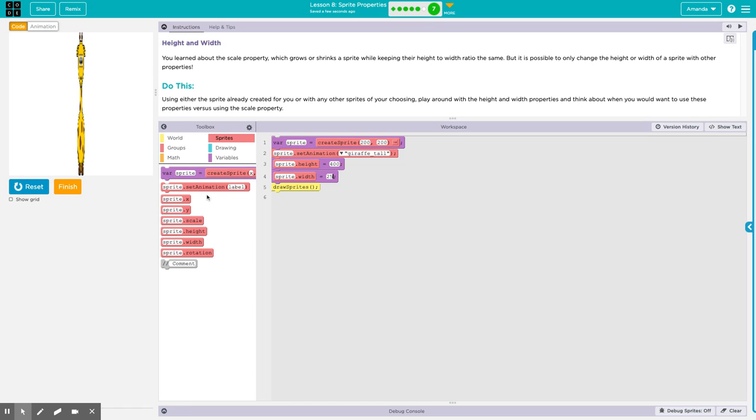So that's it for this. Lesson 8 is about Sprite properties, changing the width, the height, the scale, the rotation, and it's leading up to your lesson 10, your mini project where you got to create a scene all on your own.